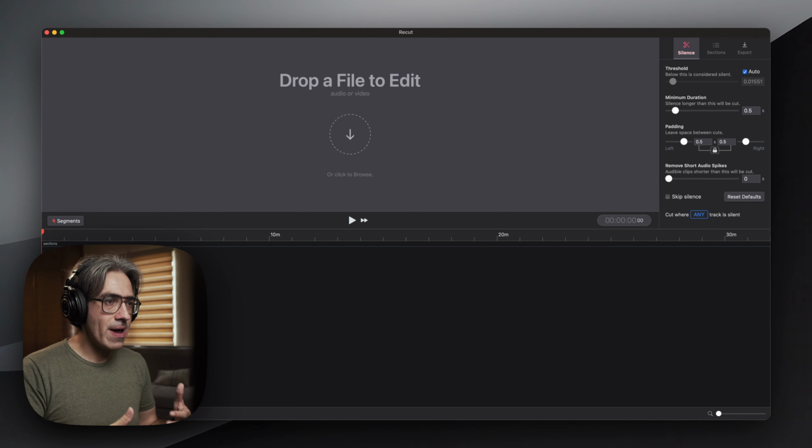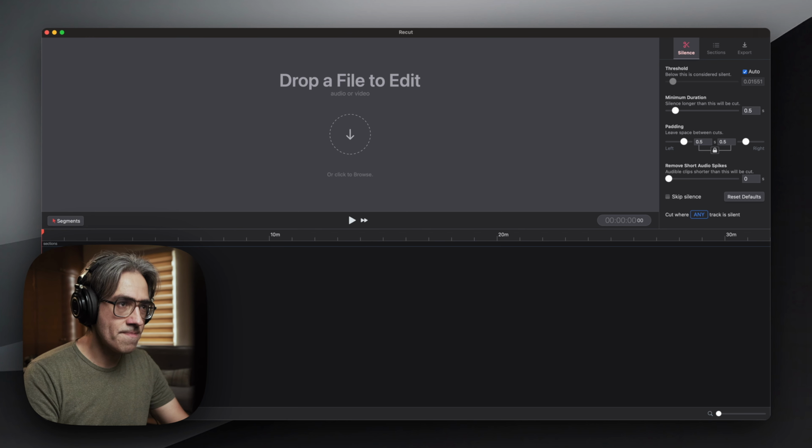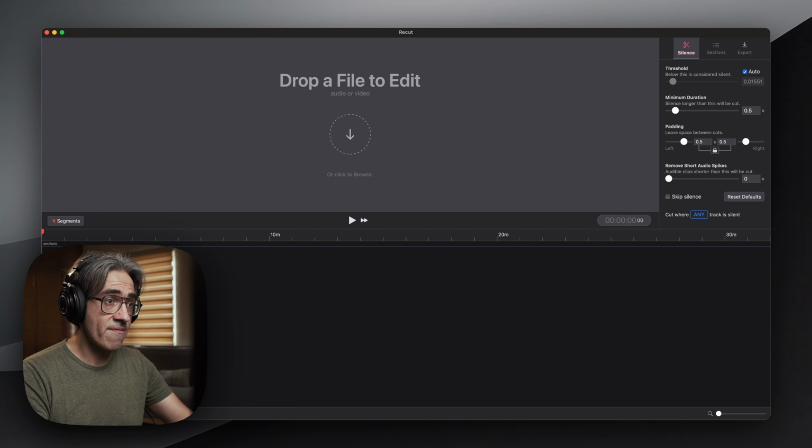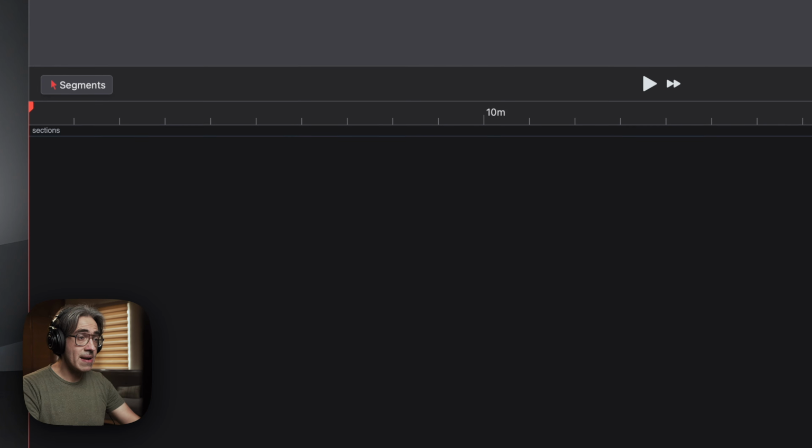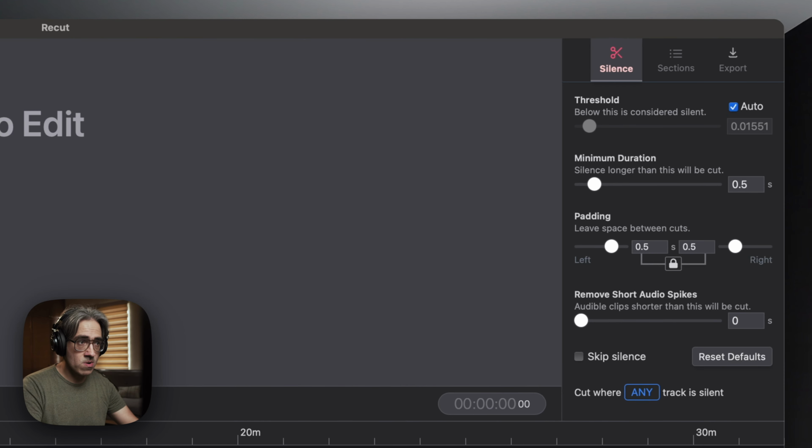As you can see right away, the interface is very simple and clean. It just looks good. I have my system in dark mode, but if not, it will look like this. I prefer everything in dark mode. In the bottom, we have a timeline like in most editing apps, and we have a sidebar with some controls.